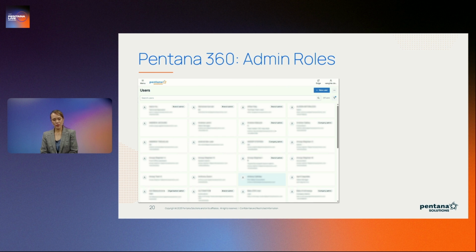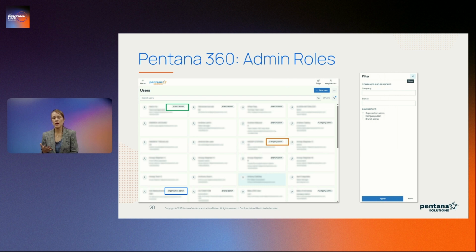Pentana 360 admin role screen. This slide shows the admin role screen within Pentana 360. You can see how different roles are listed and can be assigned: branch admin, company admin, organization admin. This is where an organization or company admin can review who currently has admin rights and add or adjust admin roles where appropriate. The aim of this screen is to give you visibility and control over who has elevated access within your environment.